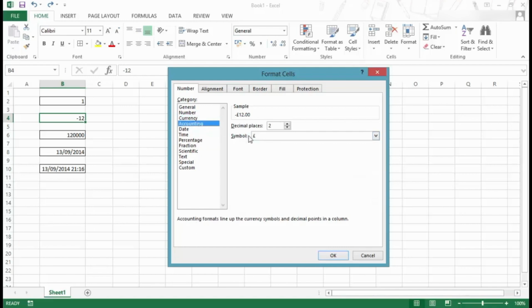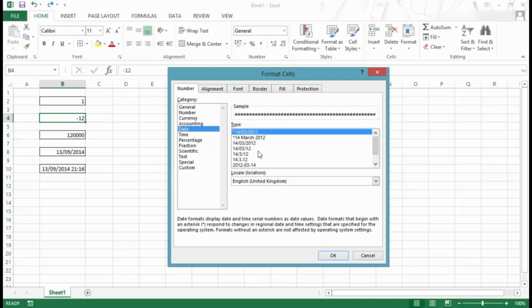Coming to accounting, it is similar to currency, except the fact that there is no negative number. It would always have the minus sign, and it cannot be displayed in a different color. Coming to date format, you can see that as of now the sample shows such a long number because dates and times cannot be negative. They can only be either 0 or positive.